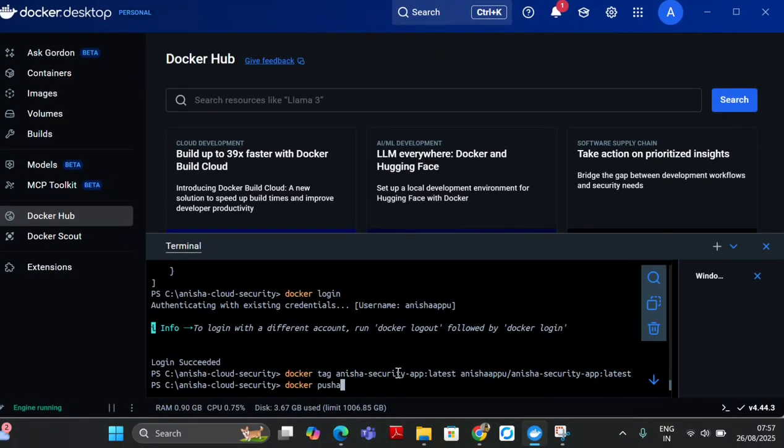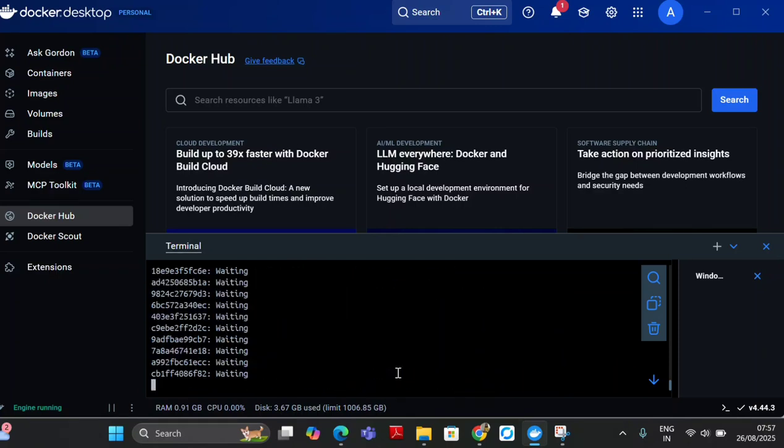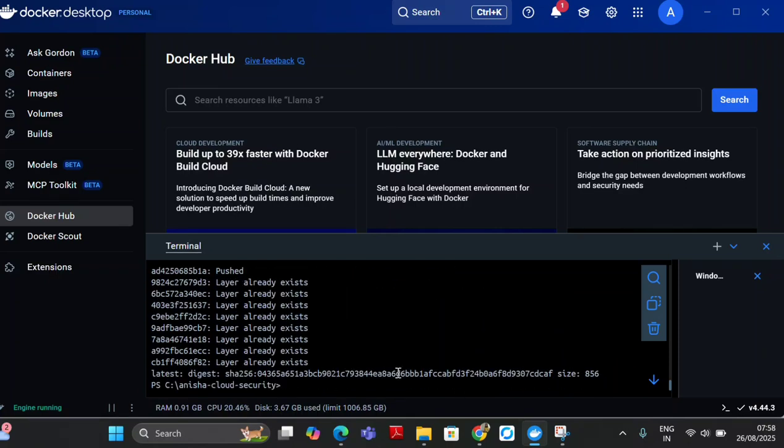So the same step. Docker push, then Anisha Abu, then anisha-security-app:latest. Clicking on enter. So here you go. It's pushing all this. Done. We have completed it. Thank you so much.